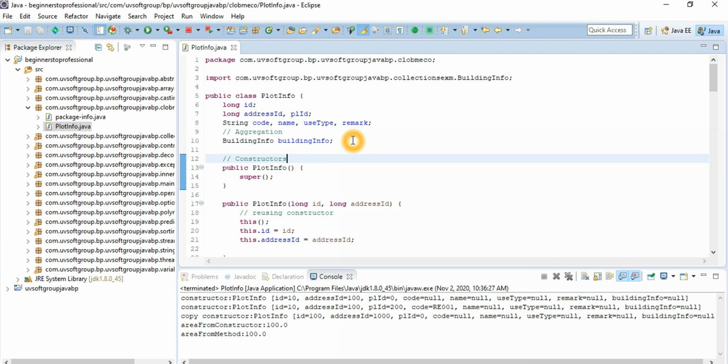So I use a really practical example, like how reality looks, and how, when we build software, the object definition is done in reality. This is one real object: plot information containing all sorts of information.